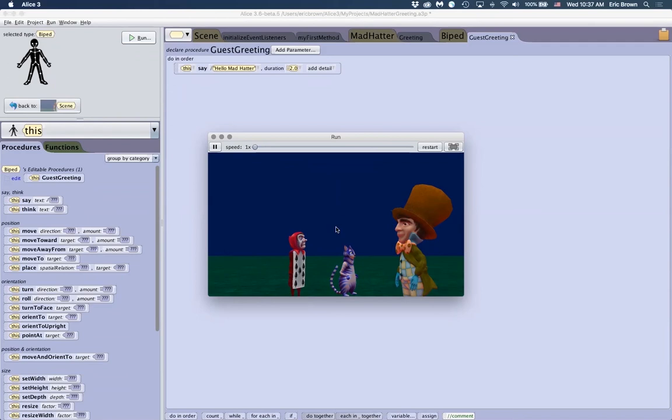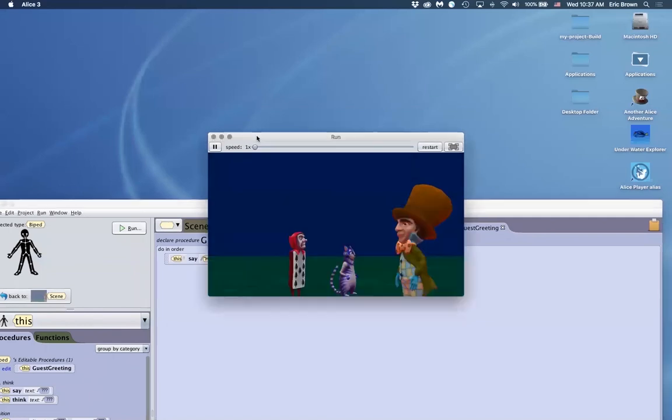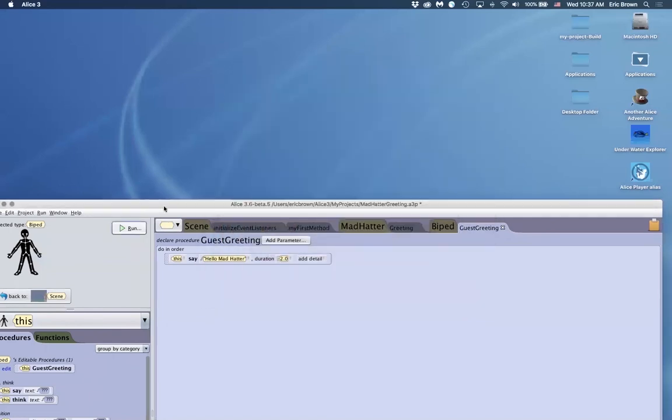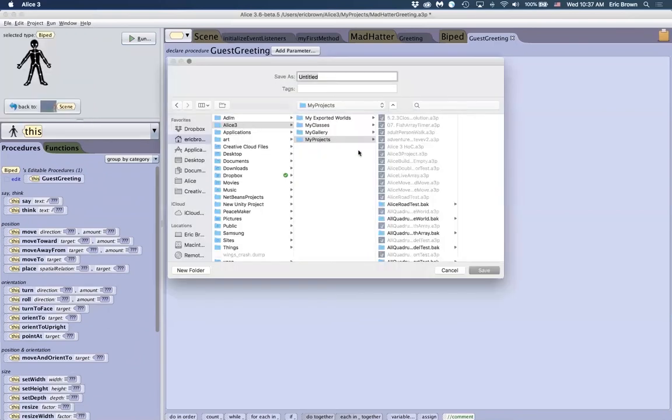I'm going to go on to another lesson now. So save your world if you have it. Remembering that if I leave the play window open, I can't access stuff. So close the play window. I'm going to save as Mad Hatter in progress.